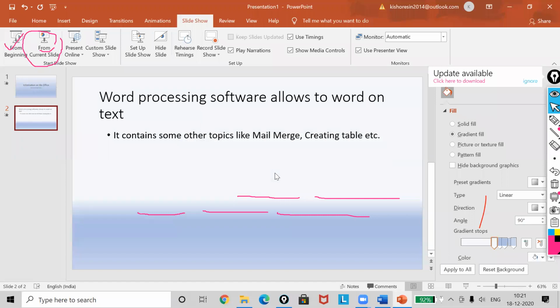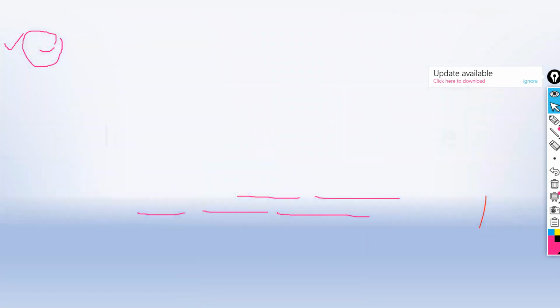Now you see, when I am running it, as per the time I have set, it will work. As per that it will work, my dear. See, I'm not pressing the enter key. I'm not pressing the enter key. It is starting by itself.